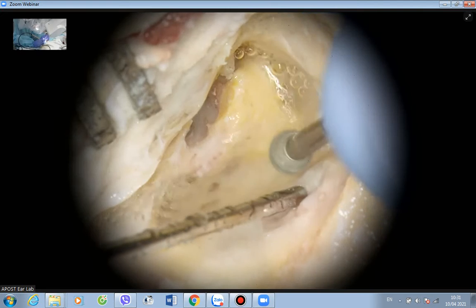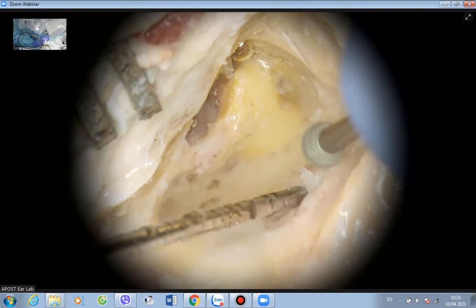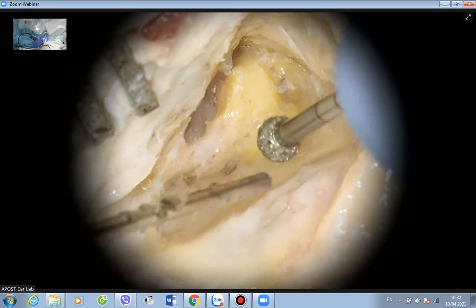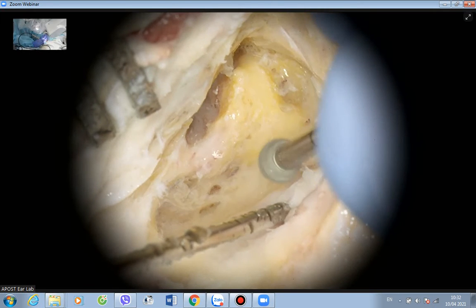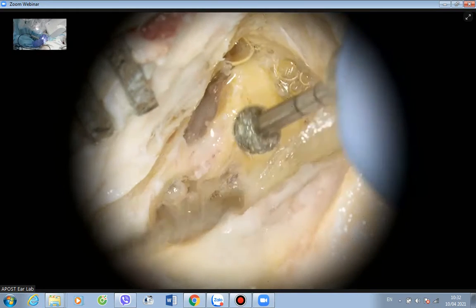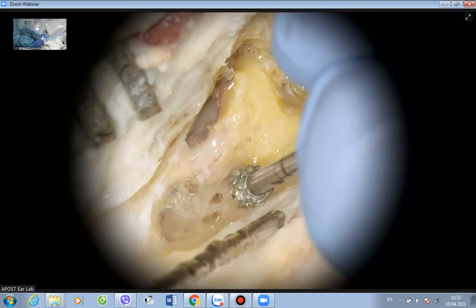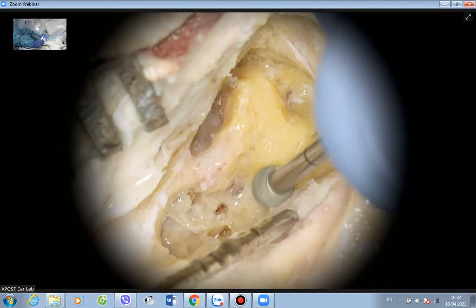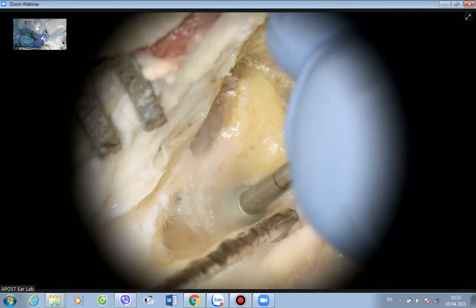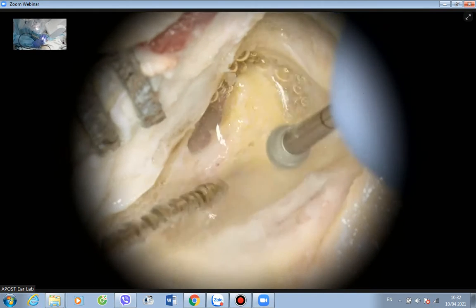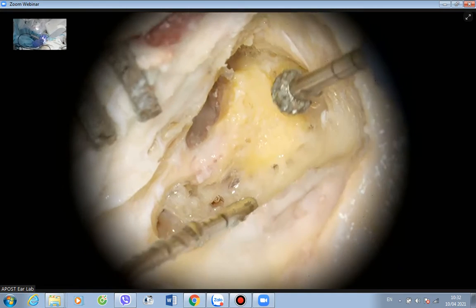You don't want them to hinder and puncture into the sigmoid sinus. No, you don't want that. So then we can gently push it all the way down, and it will expose the posterior cranial fossa bone. While we remove the bone, we can approach the posterior cranial fossa dura.